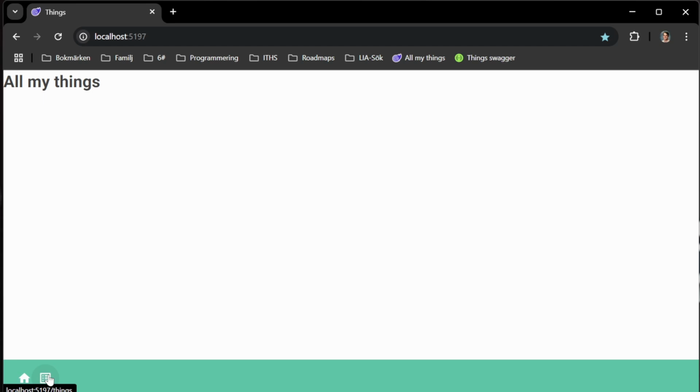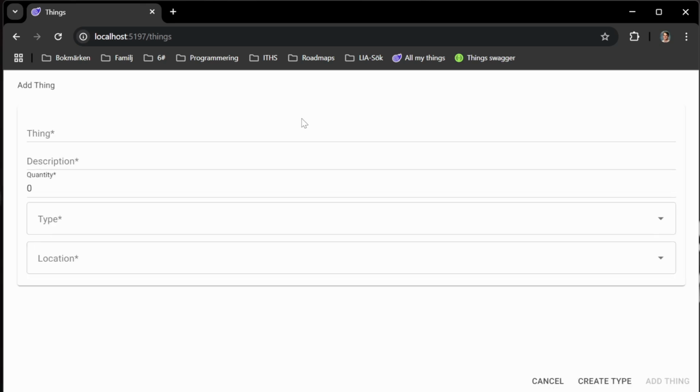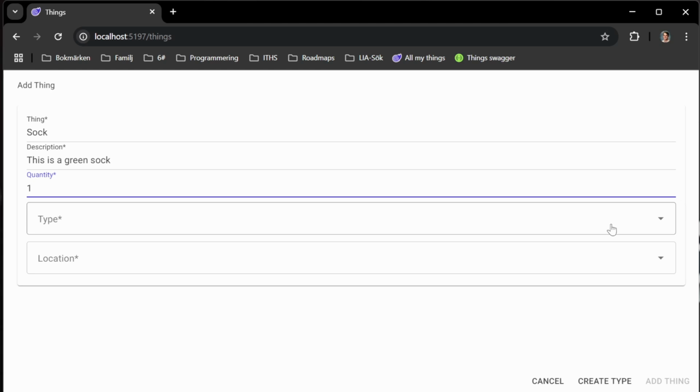So what I've done so far is this page. This is the things page where you have all your things. But we don't have any things yet, so let's add our first thing. Let's add a sock, maybe. This is a green sock. We have a description, and this is one sock. We have a quantity here.